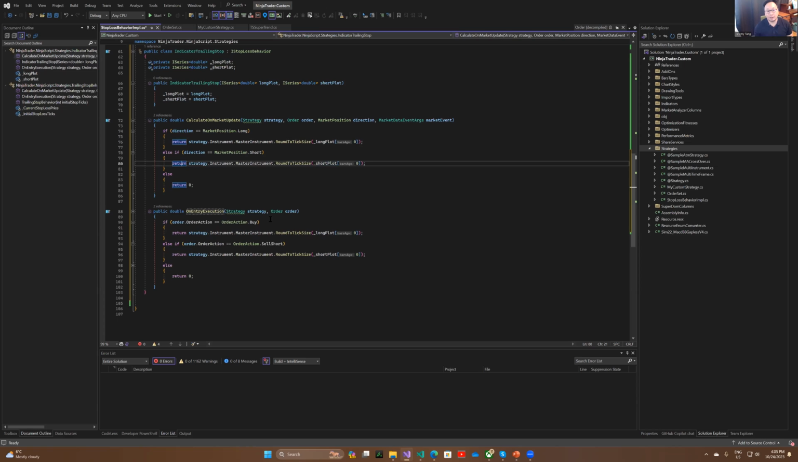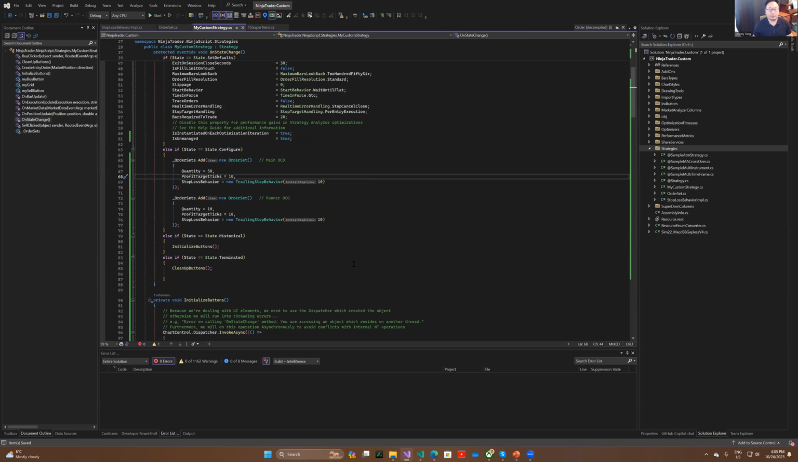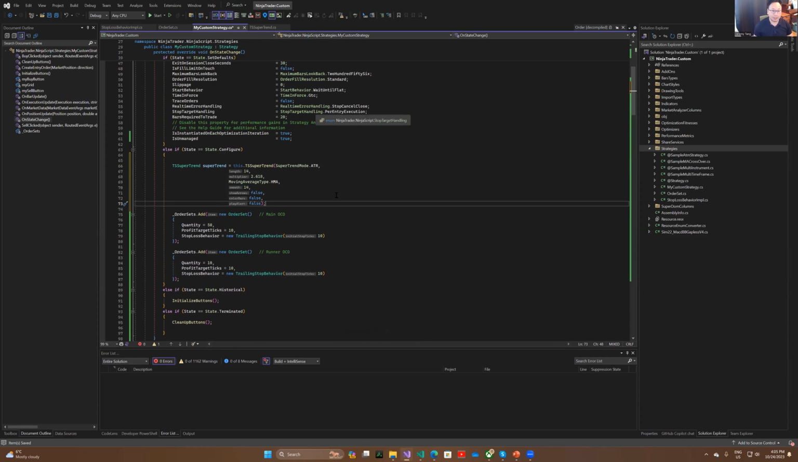That's it. And this is what's cool about these, when you design things properly, implementing some of these new things is very simple. Watch how quick this is. So I'm going to make the main OCO use the indicator, and I'm going to use the TS super trend for this example, and just in the name of speed, I'm going to cut paste that real quick.